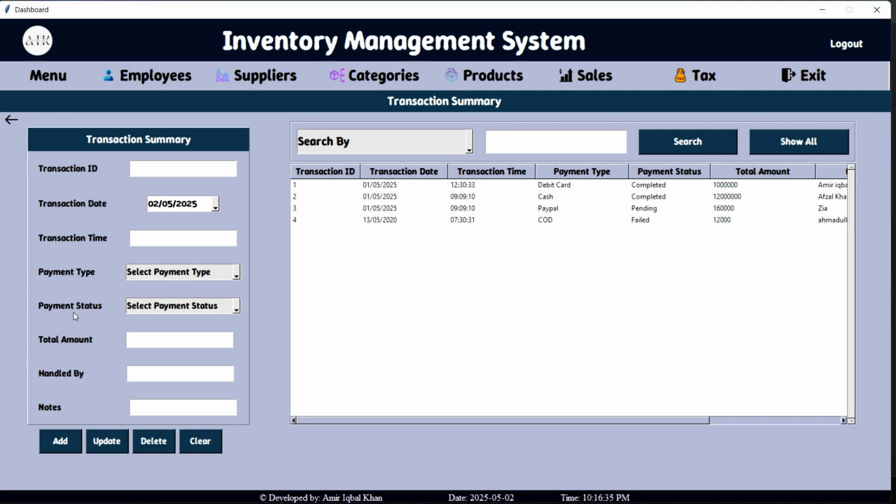payment type, and payment status. Payment type and payment status both have combo boxes. You can see the methods of payment, whether it's credit card, debit card, MasterCard, PayPal, cash, or COD, cash on delivery. If you come into the payment status, you can see completed, pending, failed, in progress, and refunded, whether the status of a payment is completed, failed, or anything else. The total amount is added through these entries. You can delete, update, add, and clear all the records here.